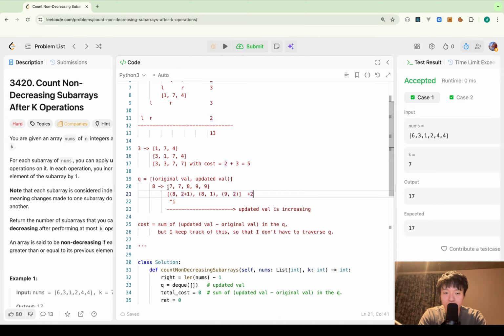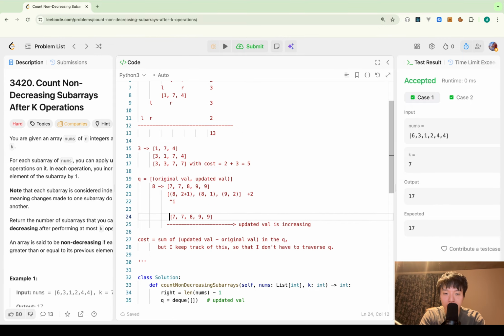So I take a look at the top number, the first number in the queue, and update the cost, update the bar, and keep track of the cost for that. And also, I increment this count by 1 because I add exactly that number to this queue. So this is how it works. And let's say a bit more interesting case like this.